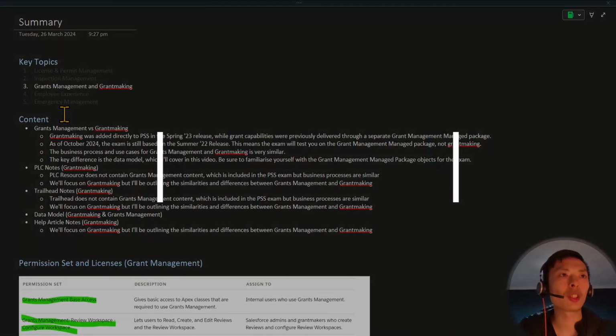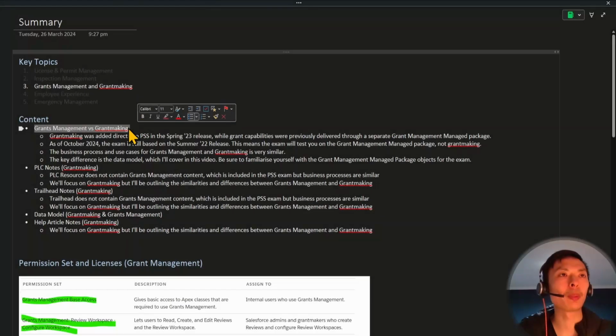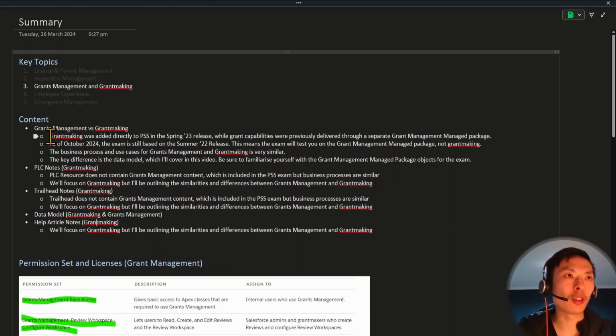Alright, in today's video, we'll first be covering off the difference between grants management and grant making. This will be followed by a partner learning camp notes summary, Trailhead notes, data model, and help article summary. So first off, we'll be covering the difference between grants management and grant making.